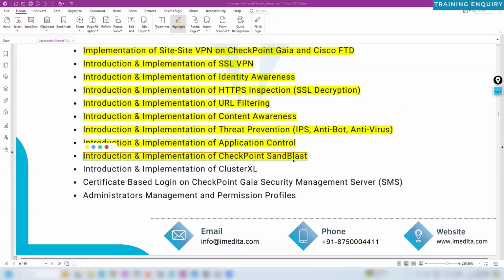But what is SandBlast here? The techniques URL filtering, content awareness, threat prevention, and application control will work only for known traffic, known websites, known content, or known attacks. But what will happen if we are facing an unknown attack in our organization? You can protect your organization from unknown attacks with the help of SandBlast. So what is SandBlast?